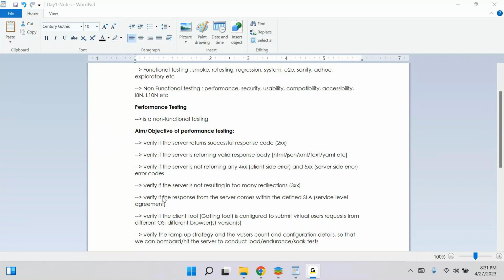Yeah, Kiran, I have one question regarding that redirection. So, verify if the server is resulting in a redirection means, like whenever we are recording, that auto redirect will happen, right? So, in the sense, what will be the workaround for that, and as a performance tester, how will we show this as an issue or something?